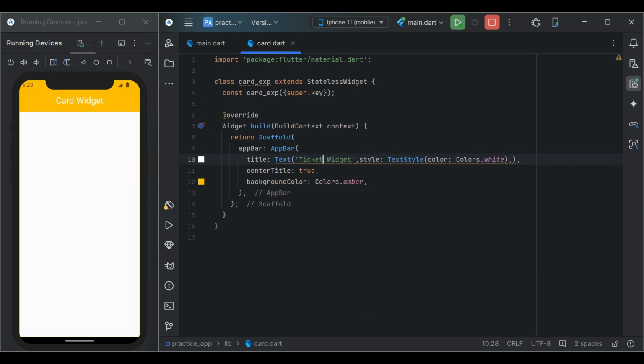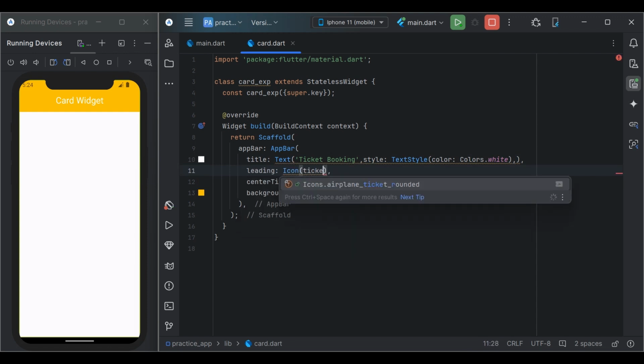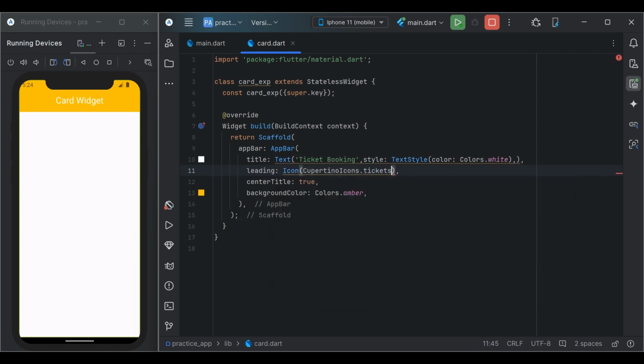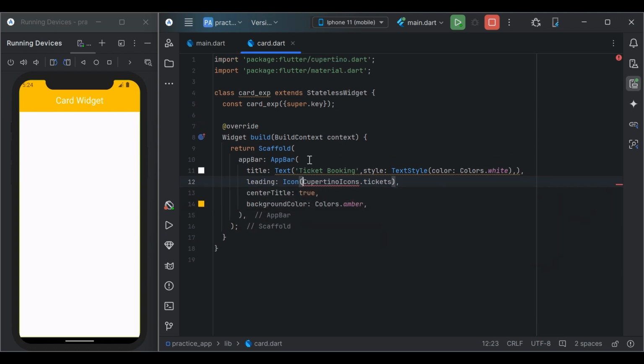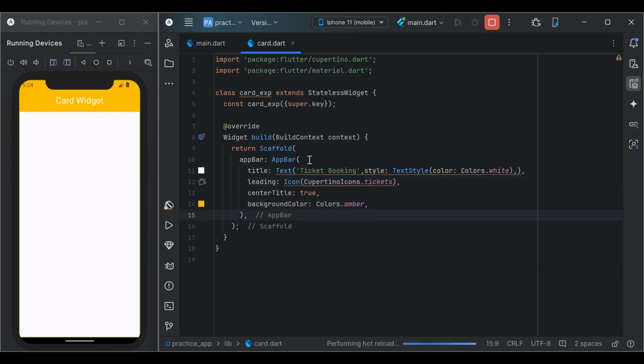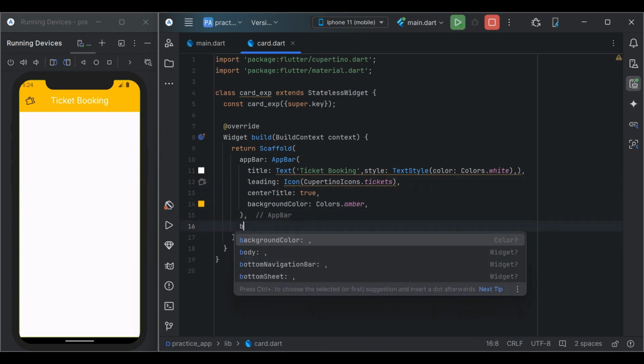I will change the text to Ticket Booking. Okay, in the leading I will set the ticket icon from Cupertino icons. So import the library and use Cupertino icons, very easy. The icon will be displayed.